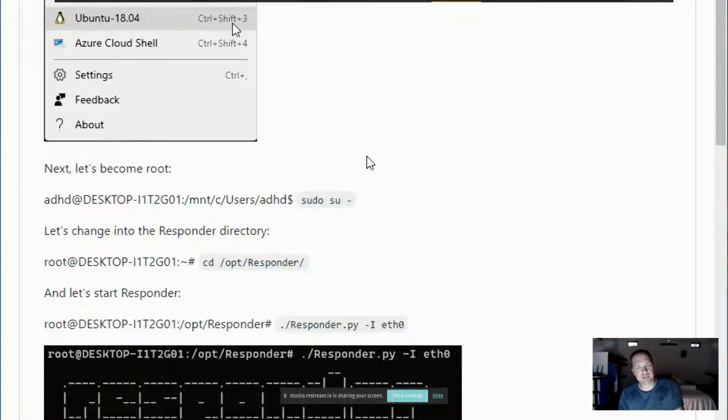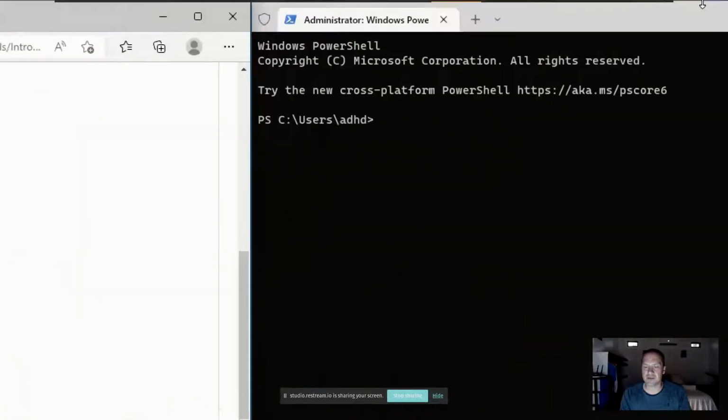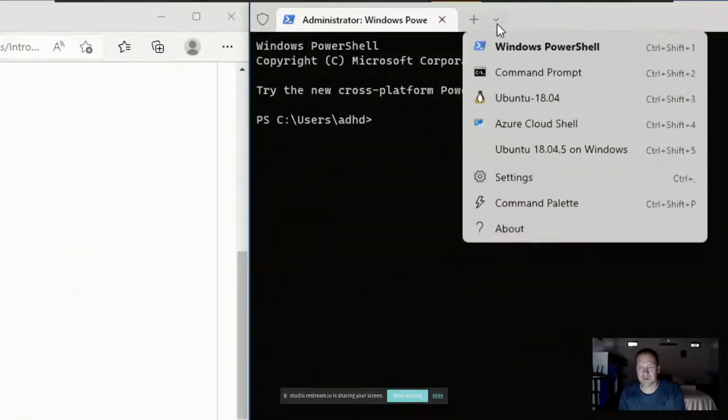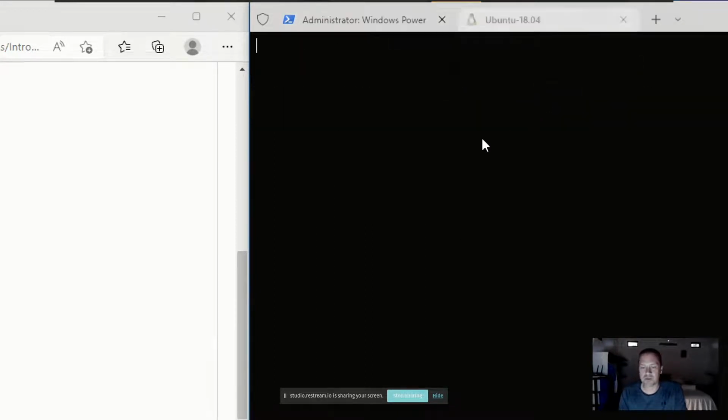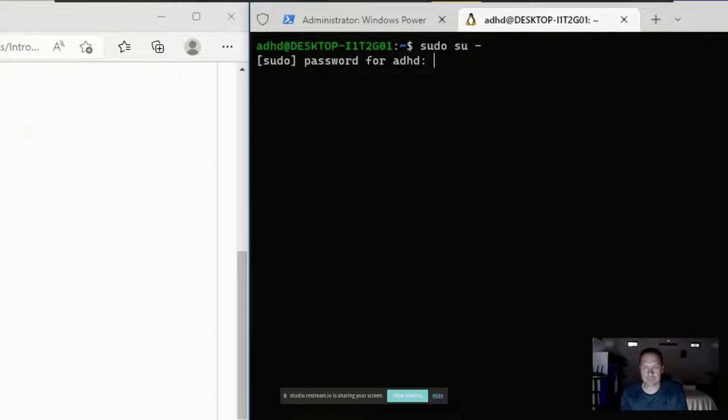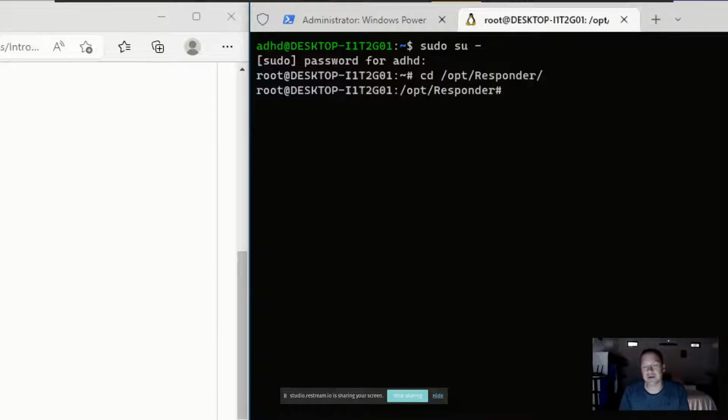So if we're following the instructions in the VM, the first thing that we've got to do is set up Responder, right? For that, we're going to do a drop-down in Windows Terminal. I'm going to choose Ubuntu 18.04. I'm going to become root. Password is ADHD. And I'm going to cd into /opt/Responder. Now we're in the directory.